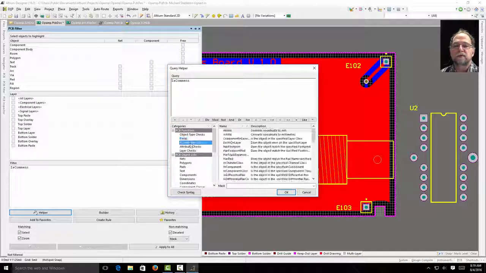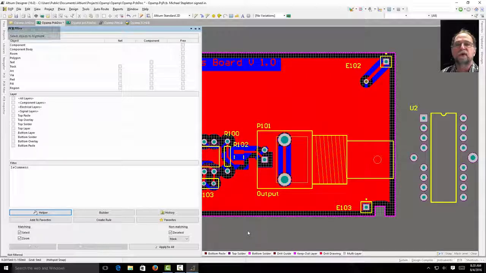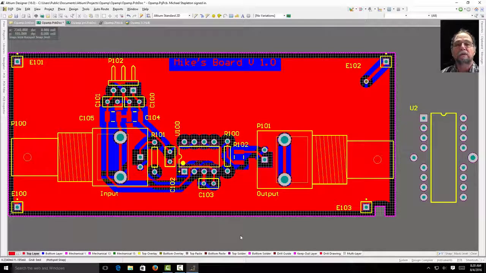By fields, by memberships, in component. Look at all these different types of ways of filtering things. Nets, polygons, pads, text. I mean, there's a ton of ways to filter things. So play around with it and get used to those. They're going to save you a lot of work and time and effort.